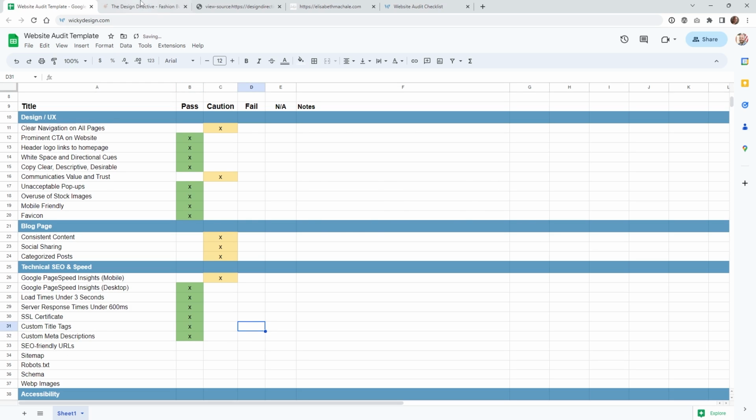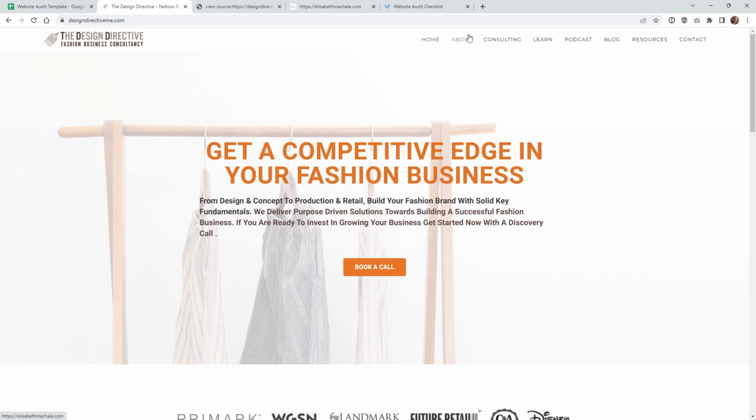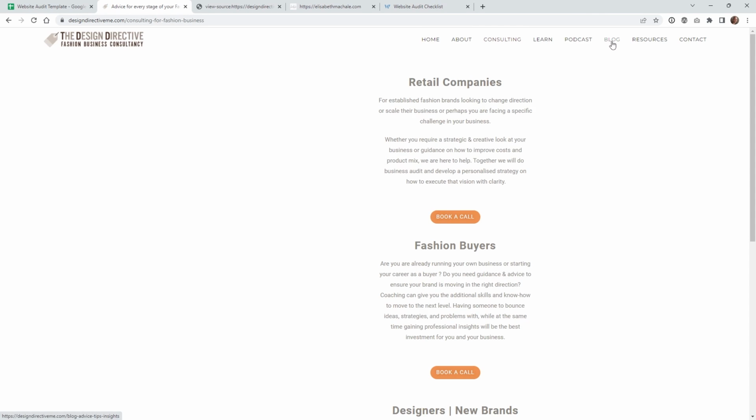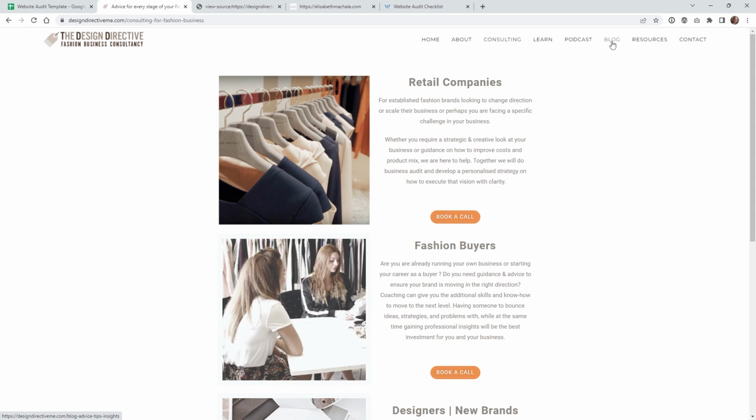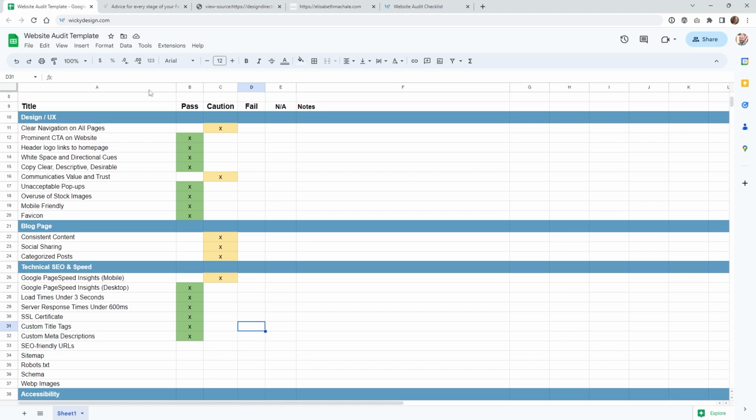And SEO friendly URLs. So you want to make sure that any URLs you go to do have some keywords in it. So if I click on consulting, I can see it's going to go to consulting for fashion business. So yeah, it looks like in most of your cases right here, you are using SEO friendly. So the blog looks like it's going to go to blog advice, tips, and insights. So it does look like you are going to pass on that.